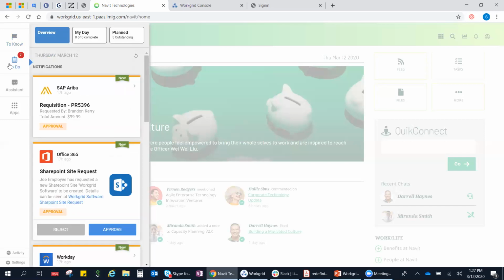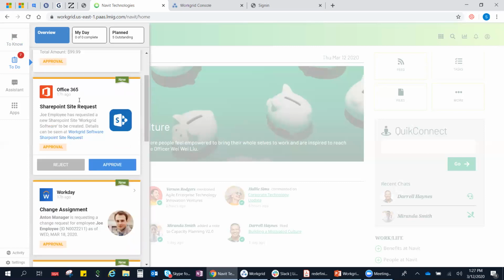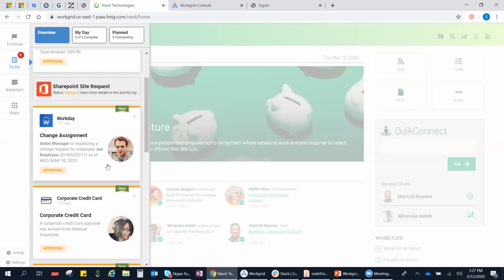The to-dos. These are the things coming from those systems that are events I can interact with, and it's asynchronous. So as I click on this request for a SharePoint site, I'm actually approving this in real time. It's communicating that information through our API connectors and our connector catalog back to the backend source system. And now I'm done with it.